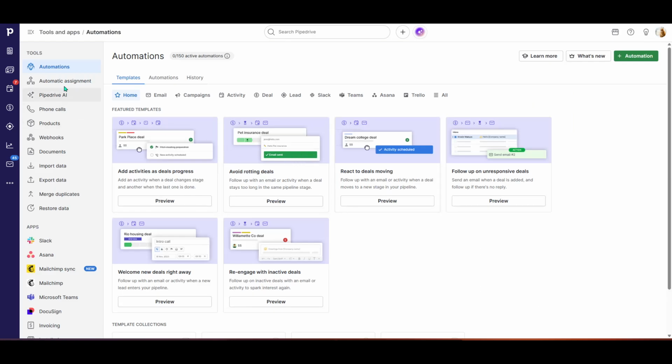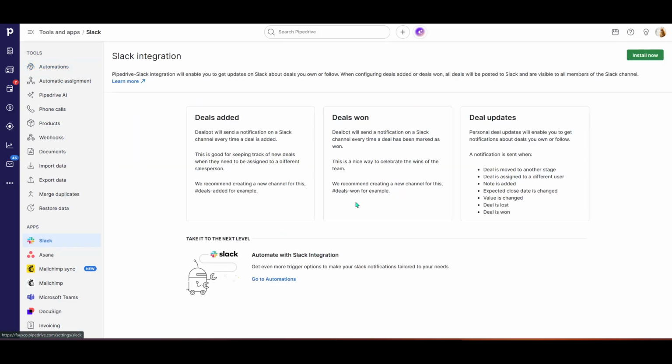On the left-hand pane, locate Slack. You'll see it listed among the available apps. Open it, then press Install. Pipedrive will ask you to confirm which user and which company the installation should apply to.